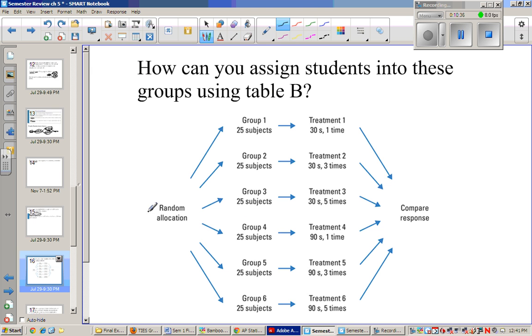So it looks like there's 150 people. What you could do is give each student a number between 1 and 150, and then randomly choose 25 to go here, 25 distinct numbers to go here, 25 here, 25 here, 25 here, and 25 here. Another way is to give everybody a number, and the bottom 25 numbers go in group 1, the next 25 numbers go in group 2, and so on, all the way up to group 6.